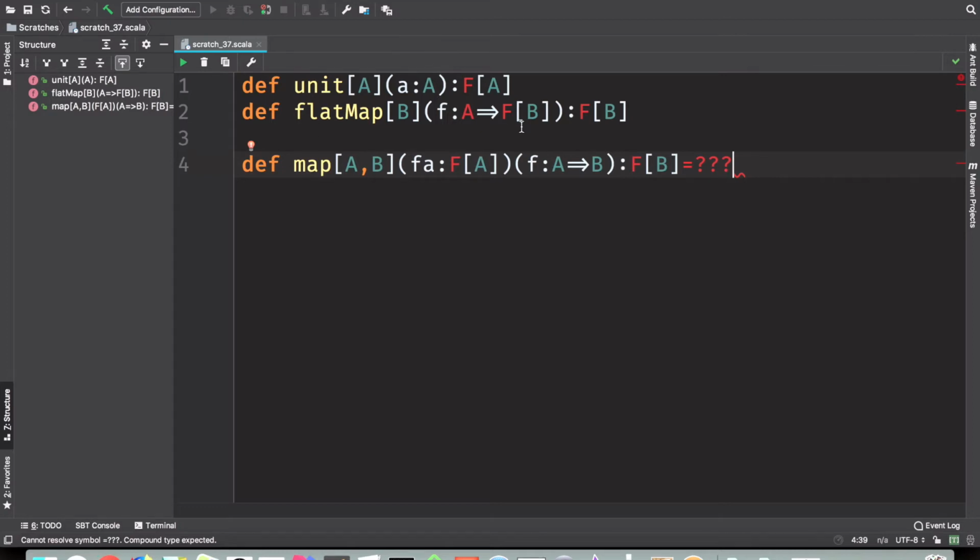Well, maybe it helps if we go back to our option example and think of a more specific case before we come back to the general case. So unit, we didn't have a unit for option, but we can easily make one. We just take the value and rewrap it into an option. So you can either do Option of x, or you can do Some of x.